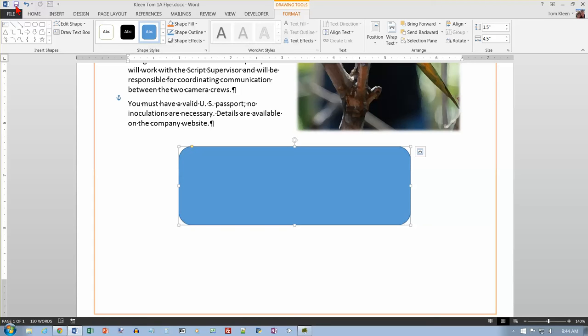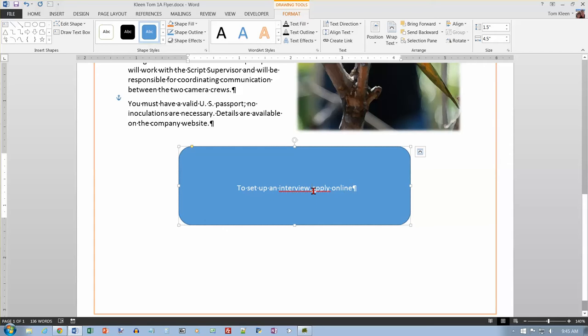Okay, now we're on Activity 1.12. I want to select the rectangle shape and just click on it, and I can start typing in it automatically. Visit us here to set up an interview. Apply online at www.sturgeonpointproductions.com.